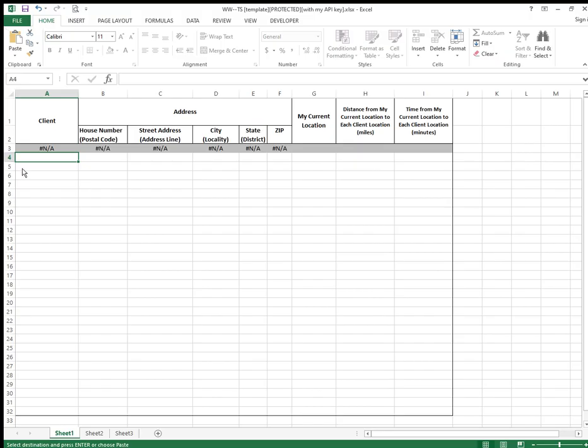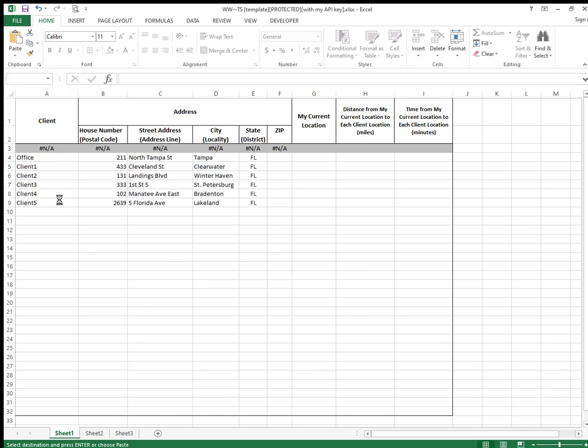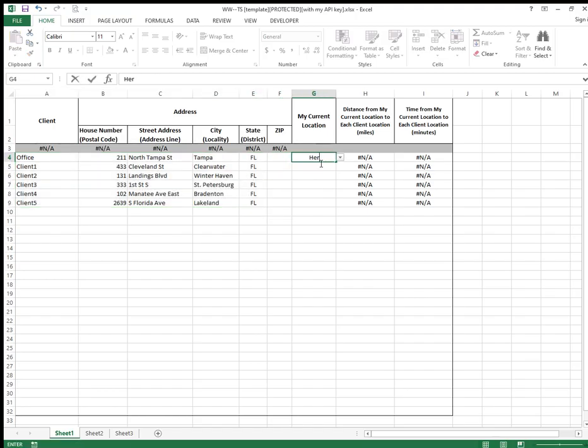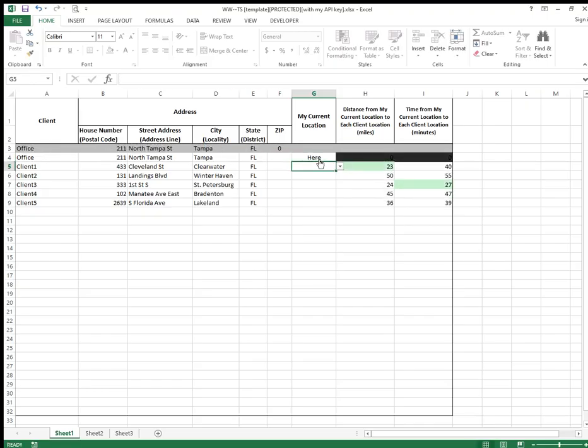So we'll start off by copying and pasting a list of addresses into our utility here. And then we're going to tell the utility where we are. So we're going to start at the office. It's got some entries entered in here down around Tampa, Florida. And as you can see, nearly instantaneously, the utility will tell us and highlight which location is closest distance-wise and which one is closest time-wise.